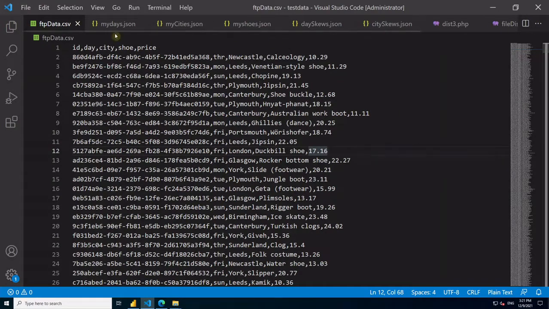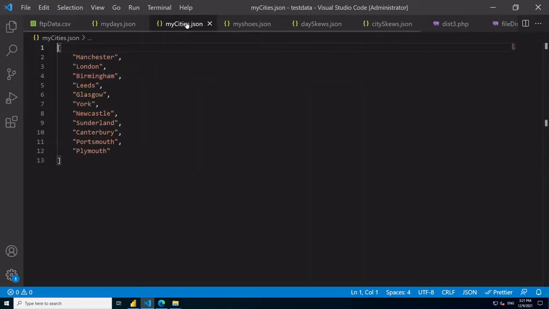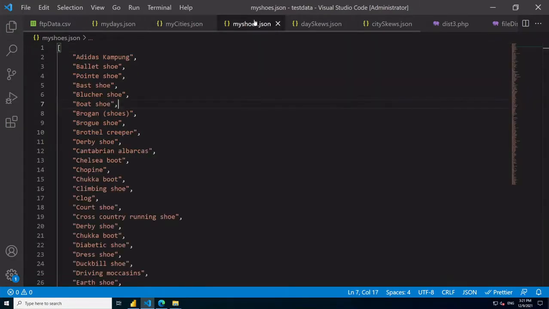What I've done is I'll explain some quite complex parts in this. When I've generated the data, I've just given it a week: Monday, Tuesday, Wednesday, Thursday, Friday, Saturday, and Sunday. Notice my spelling of Thursday. Cities. So we just select some cities. So these are just ones that come into my head. So Manchester, where I am, London, Birmingham, Leeds, Glasgow, York, Newcastle, Sunderland, Canterbury, Portsmouth, and Plymouth. If you're in the UK, you'll know these cities. If you're not in the UK, they're just cities. This is the file that I butchered from Wikipedia.